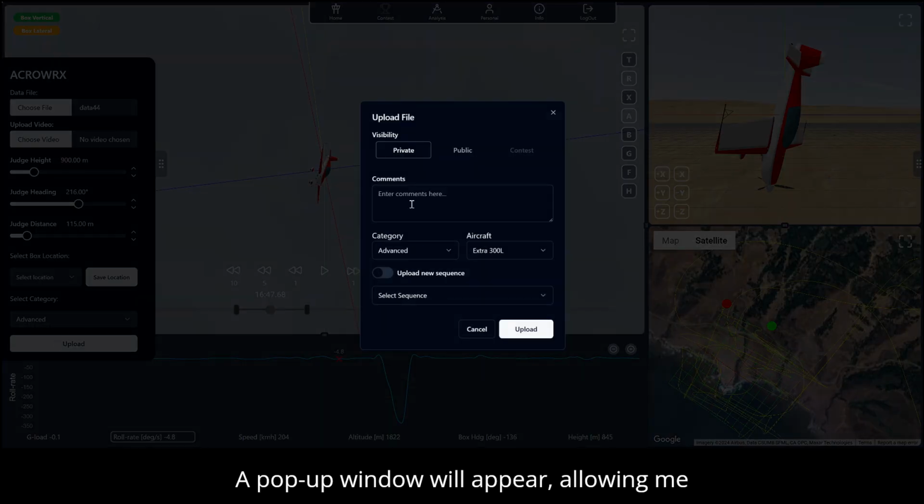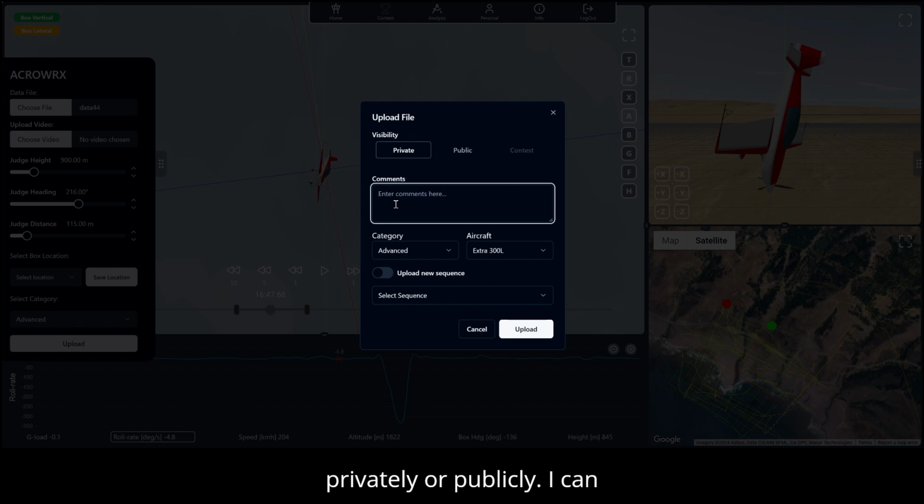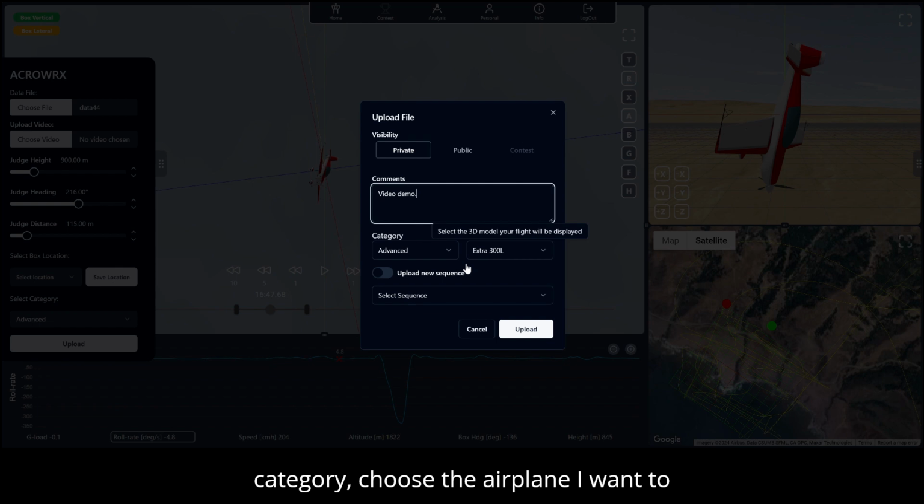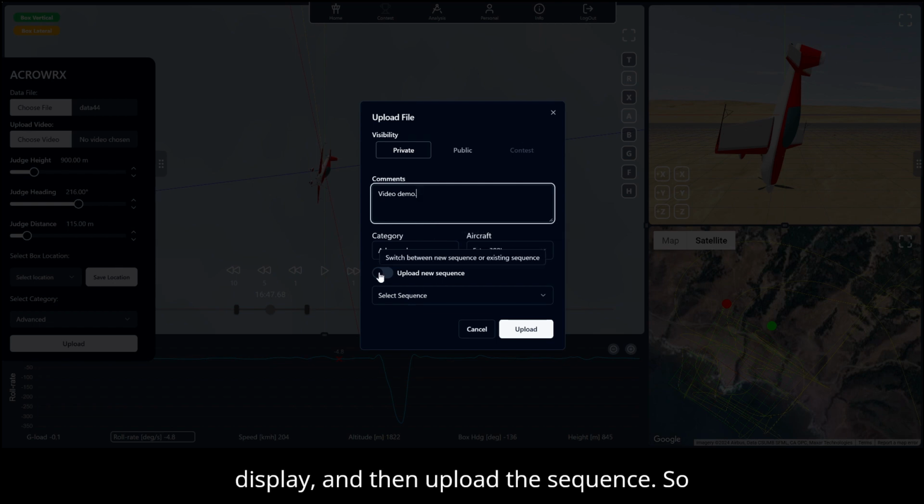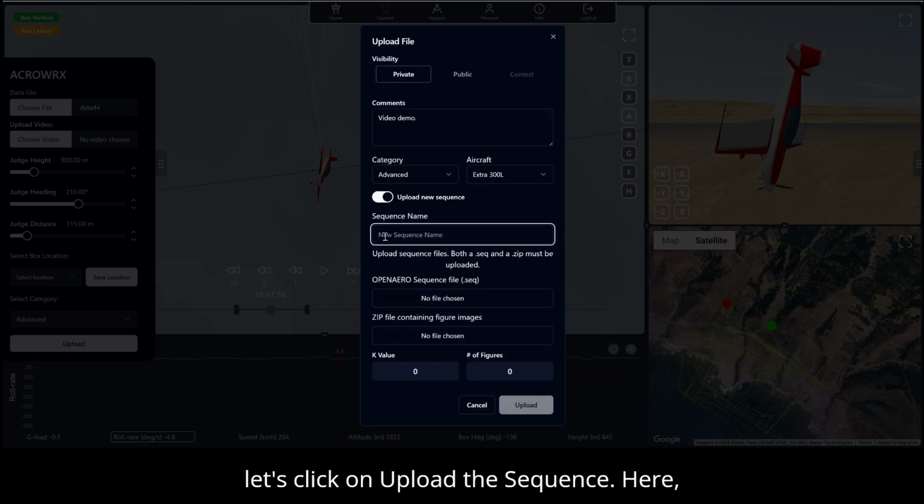A pop-up window will appear, allowing me to choose whether to upload the flight privately or publicly. I can also add comments, select or change the category, choose the airplane I want to display, and then upload the sequence. So let's click on Upload the Sequence. Here I'll create a name for this sequence. I'm going to call it Video Demo.